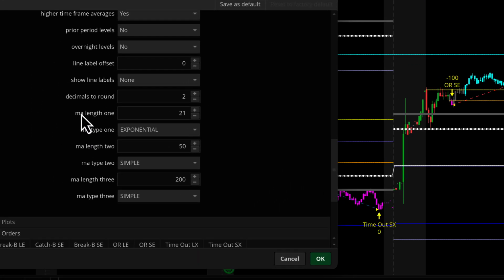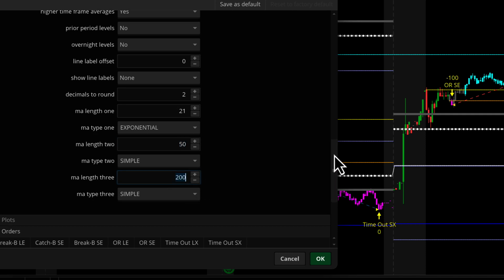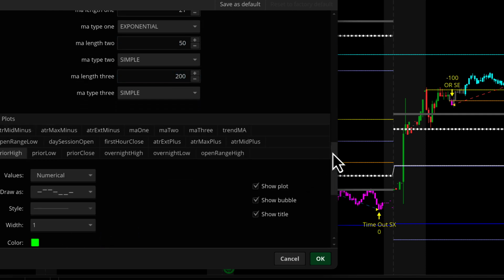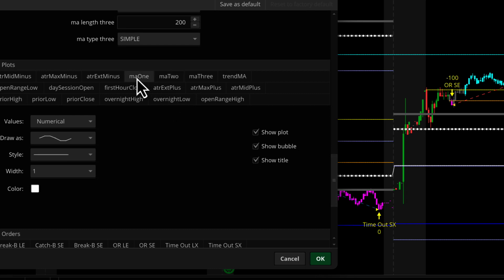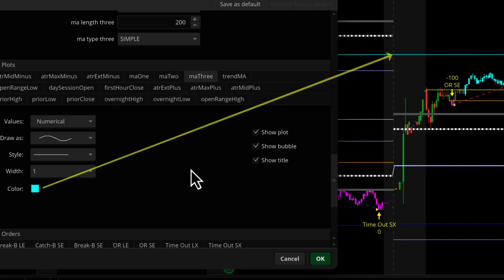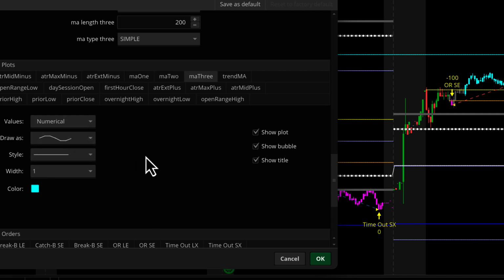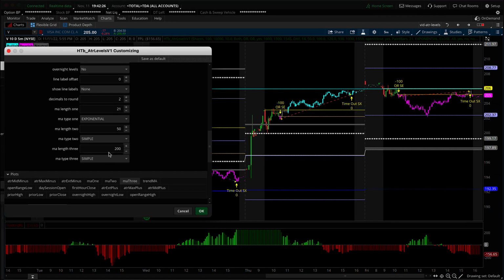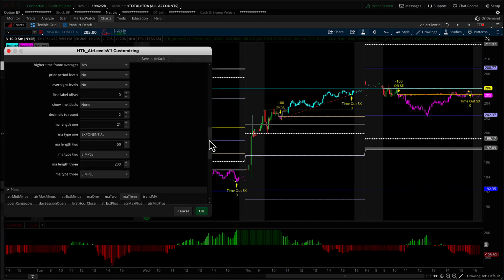Okay, like I said, here are your settings. So you've got MA length 1 is 21, MA length 2, and MA length 3. If you go down to the plot section, then you will see that you have MA1, MA2, MA3. So you can see that the white one is the 21 period exponential, the blue one is the 50 period simple, and the cyan one is the 200 period simple. And you can adjust the style to however you like, and you can also adjust those values as I indicated here. And again, they have absolutely no bearing on any of the signals.